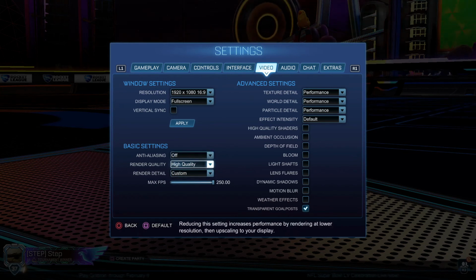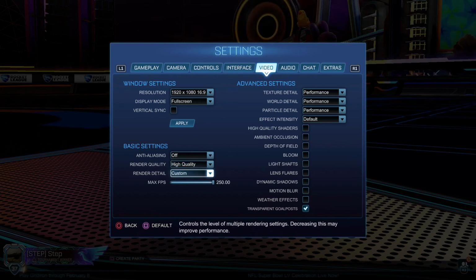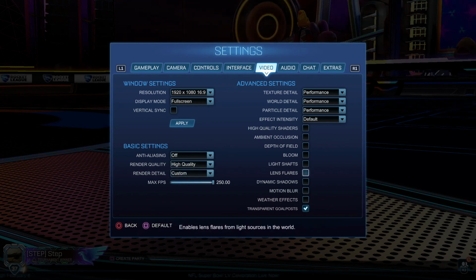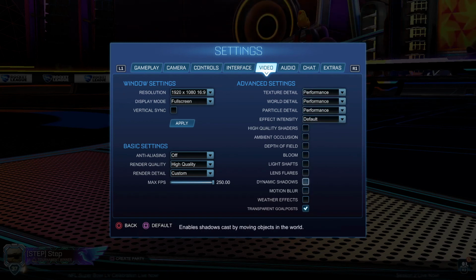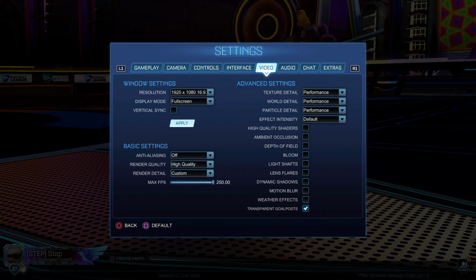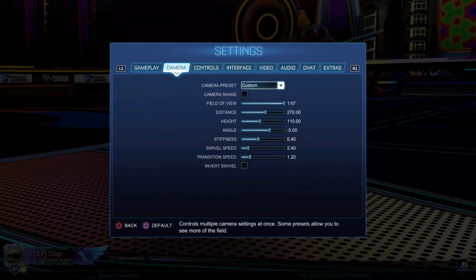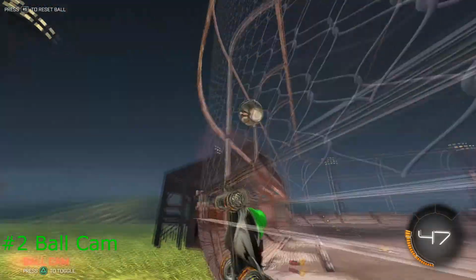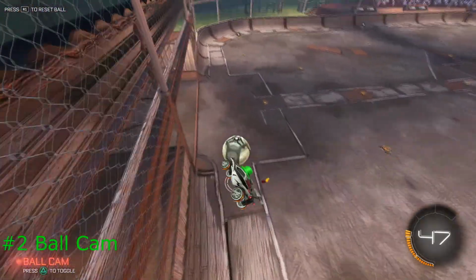I have render quality just set to high quality. Render detail is then set to custom, and I've got all of this turned on to performance, and have all of these unchecked other than transparent goalposts, which is what you want checked on, because that's very helpful. And then you just want to apply the settings, and after that, that is the first tip for you in this list.